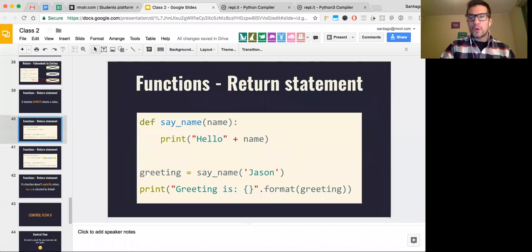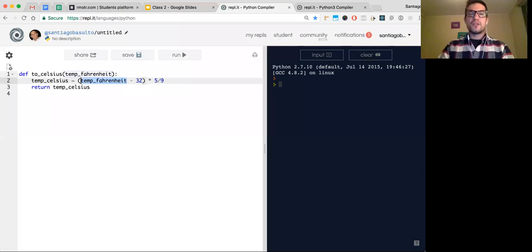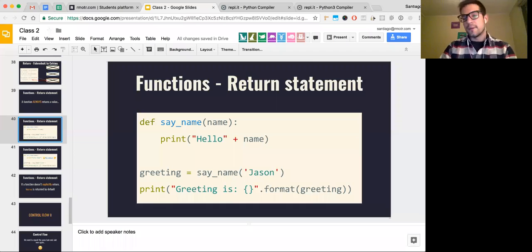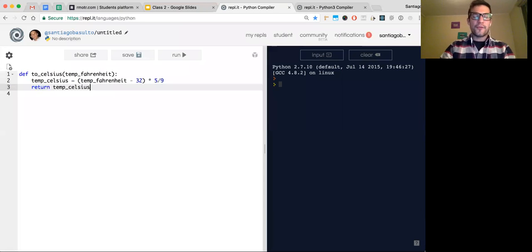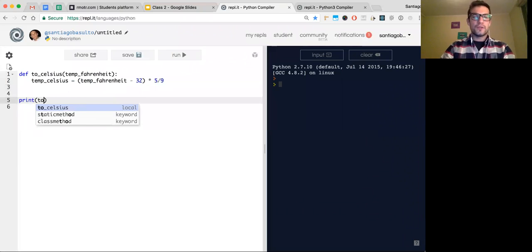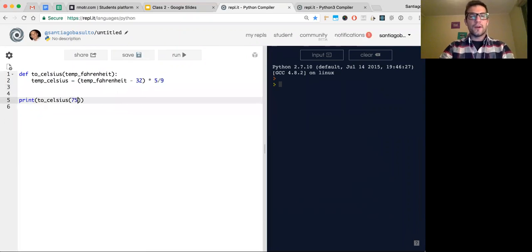So a function will always return a value, if you don't do it explicitly. If we forget to put the return, and remember I told you this in our previous class, you will be printing a lot. That's fine, it's the way to start. But let's say that I forget the return and I do print to Celsius of 75, what we see is that the function returns None.